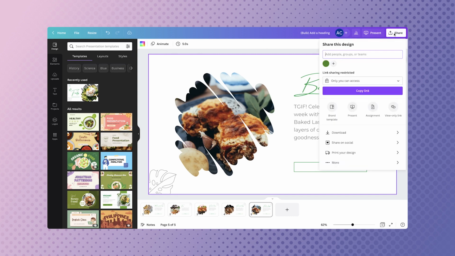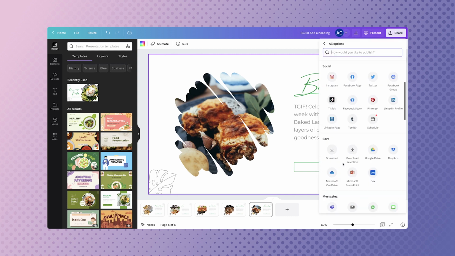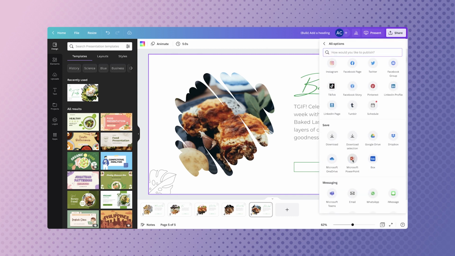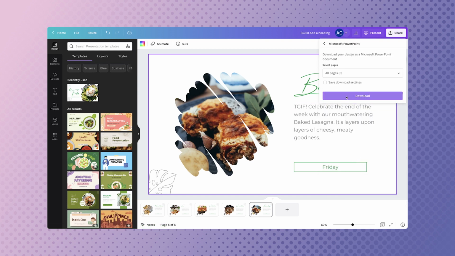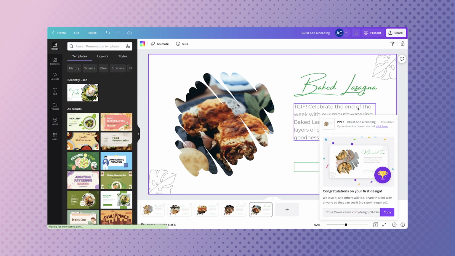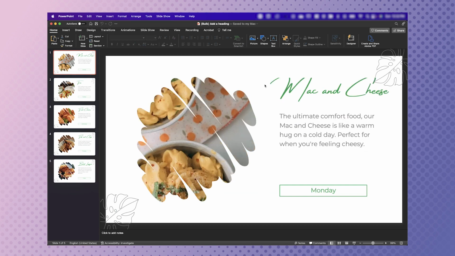Next, I'm going to click on Share and select More and Save as Microsoft PowerPoint. Now you can see here, my PowerPoint is ready.